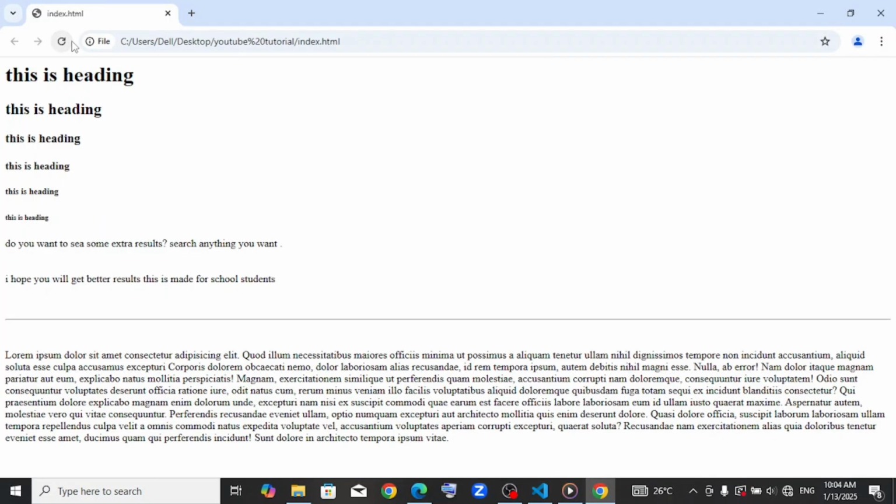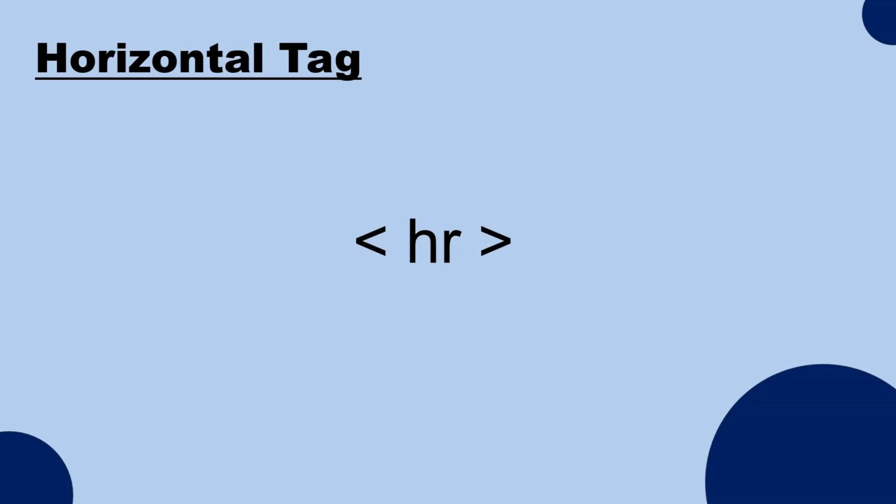Okay, let's save the file and check the output. I'll refresh the page now. Can you see the horizontal line? Is it clear? I hope this is now clear to everyone.